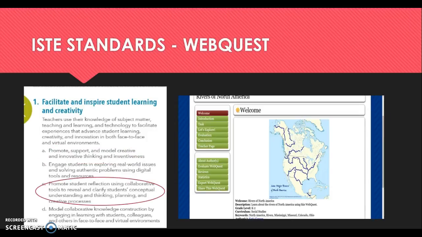Another one for this standard would be C, promote student reflection using collaborative tools to reveal and clarify students' conceptual understanding and thinking, planning, and creative processes. The one that I think goes with this the most was the WebQuest that I learned the most from.